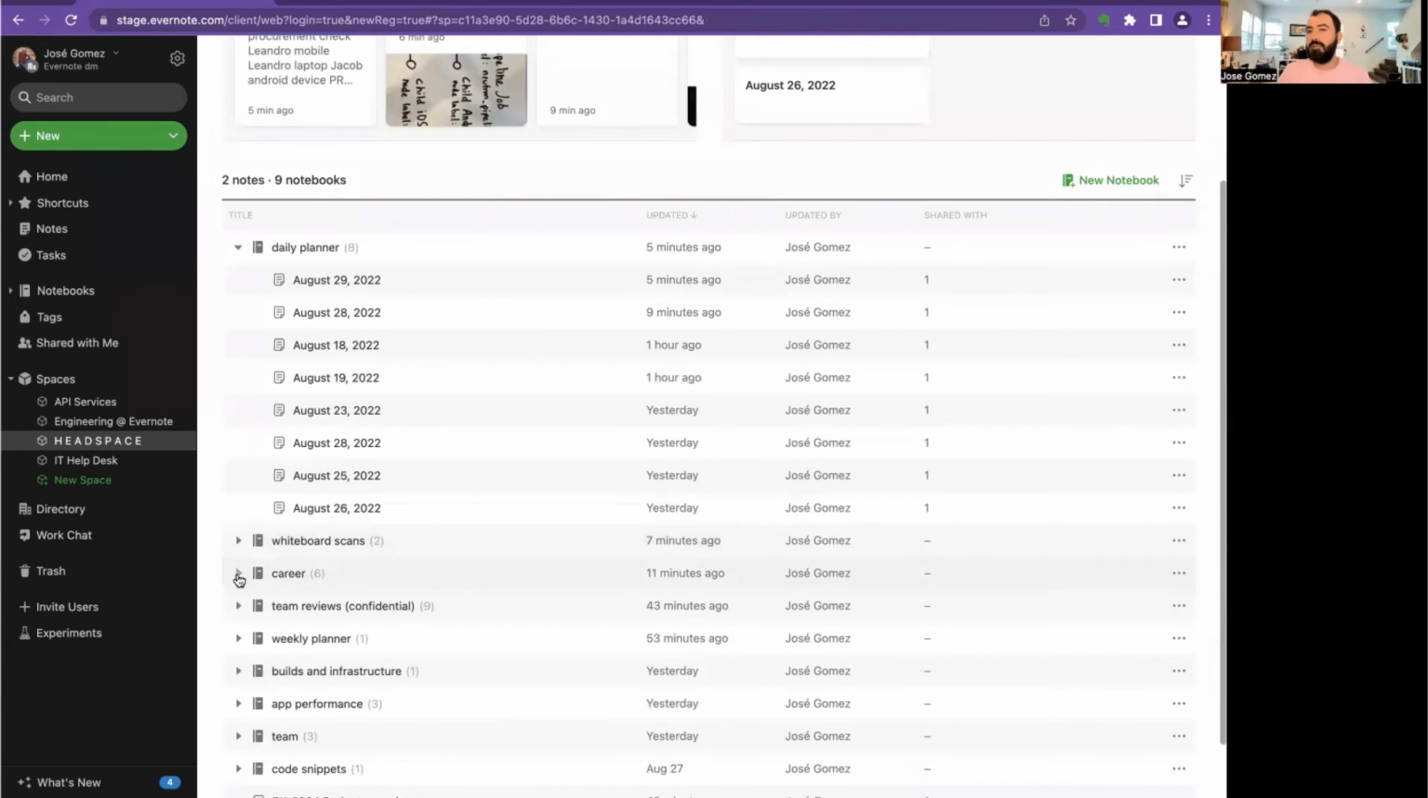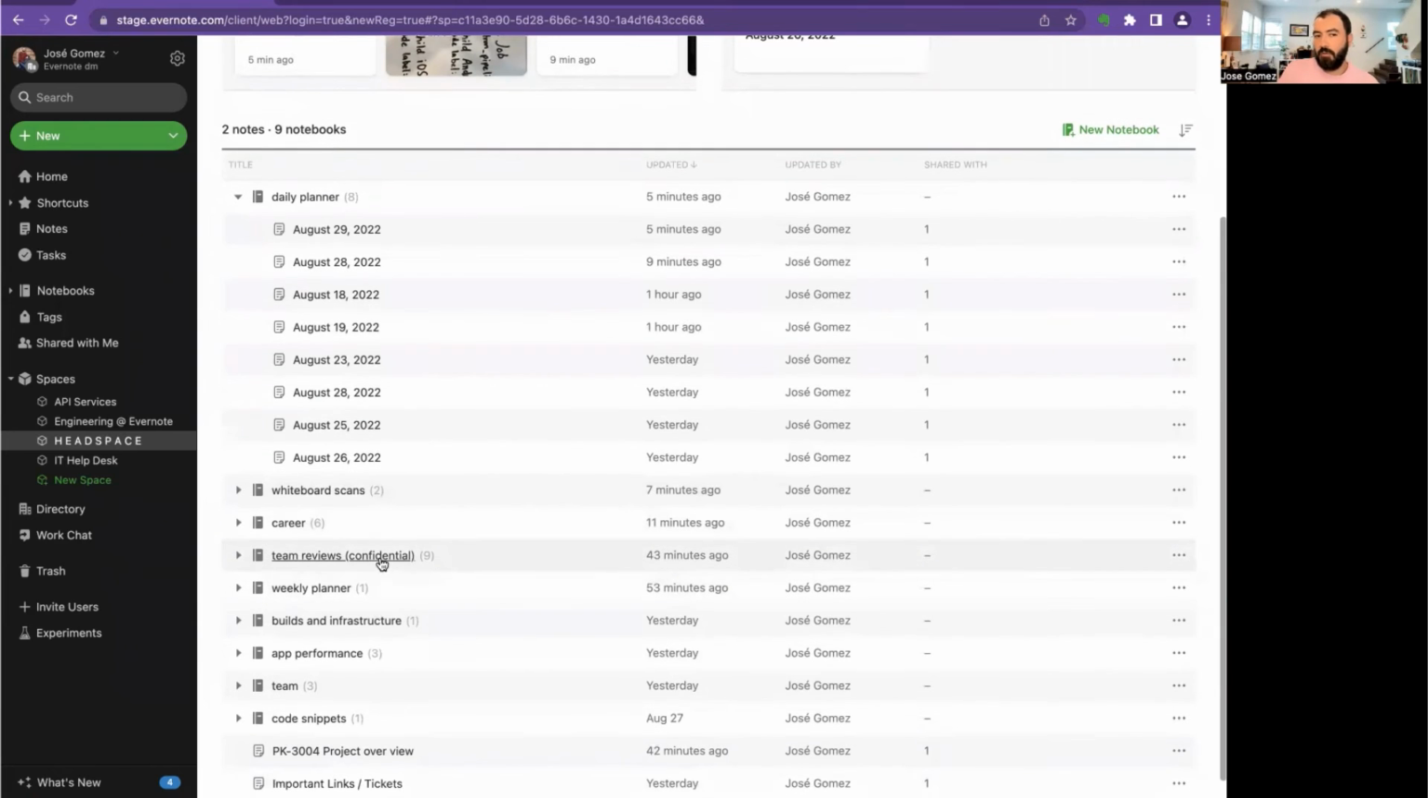Career is where I'm organizing courses and things that I want myself to grow in my career, my team members to grow in their career. And then we get into other things. Running a team as an engineering manager, we've got our team reviews, which is the confidential performance that I'm tracking with each engineer and making sure they're hitting their goals or helping guide.